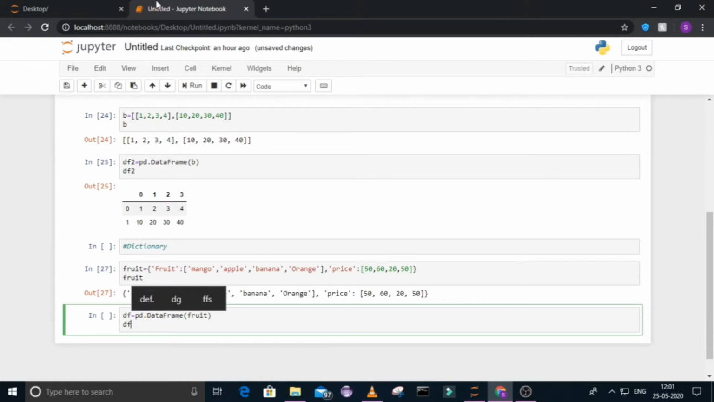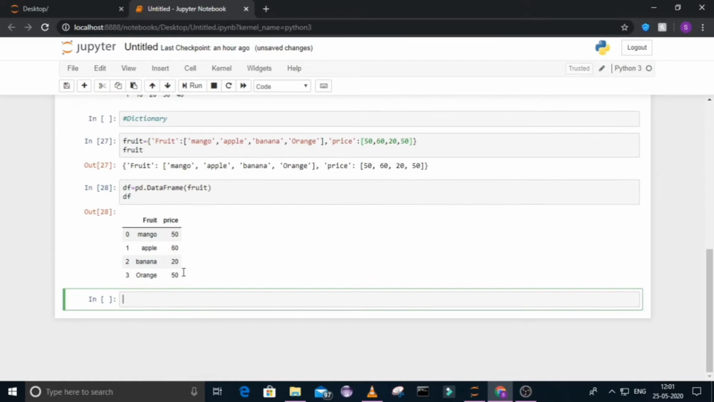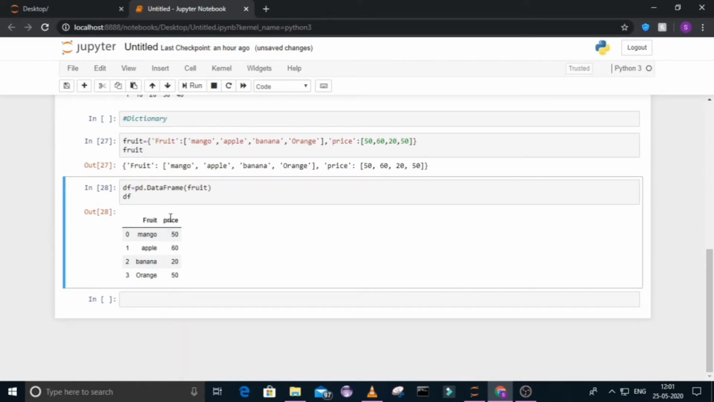Okay, let's print this one. So we can see the output here in the form of tabular view, where the list has been considered as values, and the keys fruit and price have been considered as the column names, and their values have been considered as column values. So mango, apple, banana are in the column fruits, and 15, 60, 20, 50 are in the column price. The 0 1 2 3 as default labels are given by Pandas.